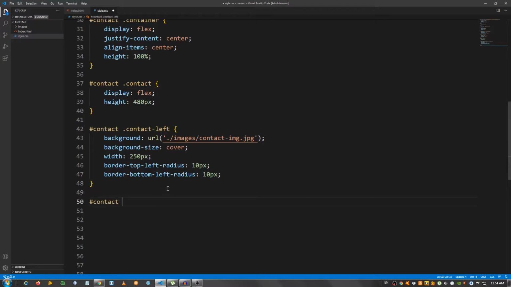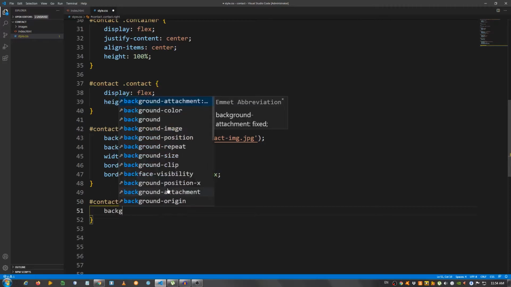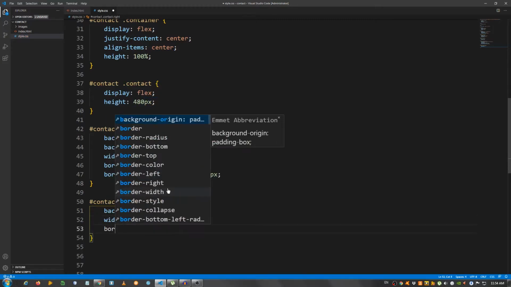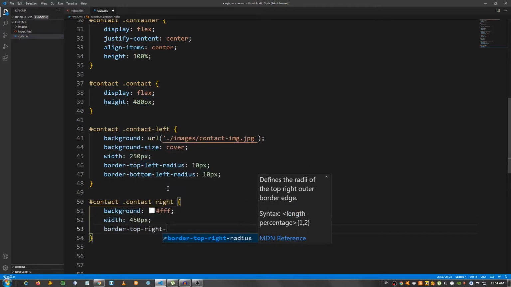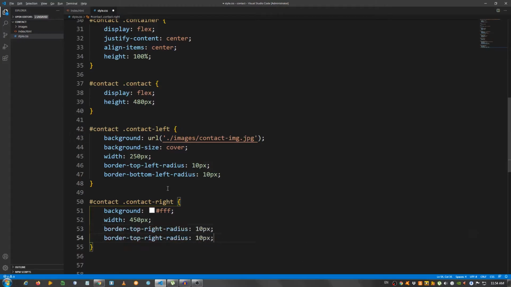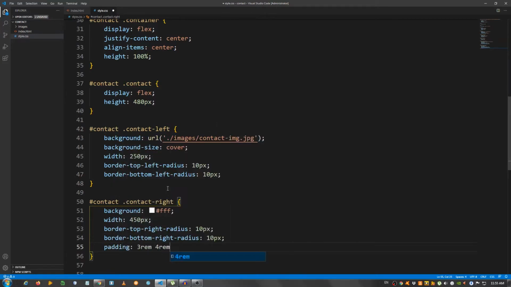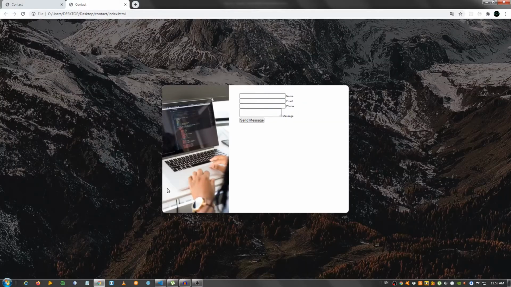So contact dot contact right, background of white, so FFF, width 450 pixels, border top right radius 10 pixels, copy this and change it to bottom right, and give it a padding of 3 rem and 4 rem, 3 rem on top and bottom, 4 rem on the left and right. Okay, so far so good.